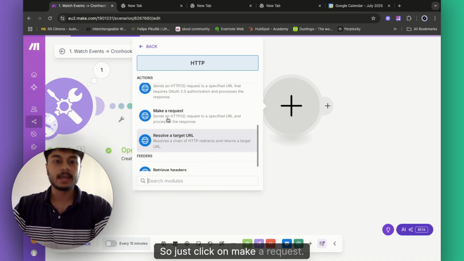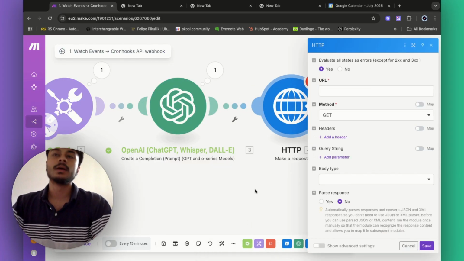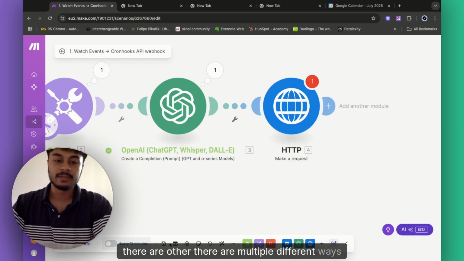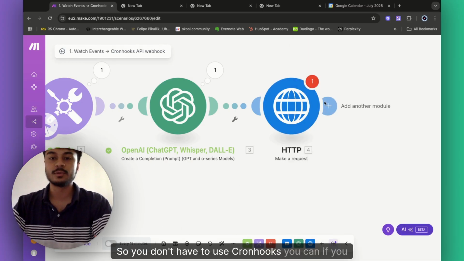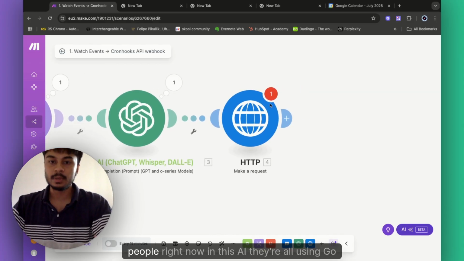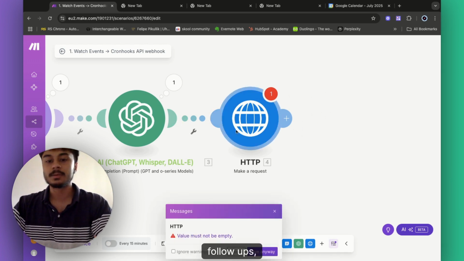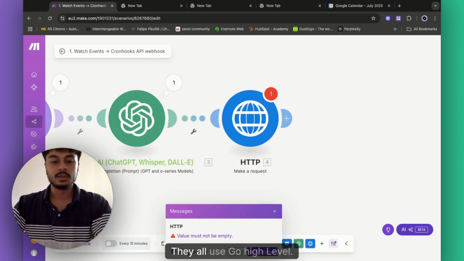So just click on make a request. I'm using Chronux, a third-party software, but there are multiple different ways as well. So you don't have to use Chronux. If you do not want to use Chronux, then most of the people right now in this AI space are all using Go High Level for all of this type of scheduling, follow-ups, appointment reminders. They all use Go High Level.